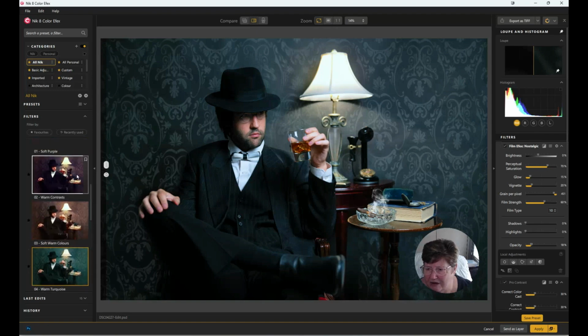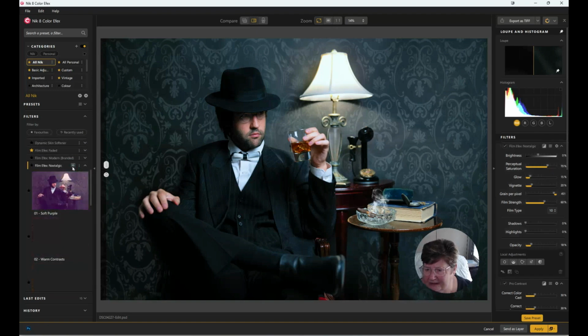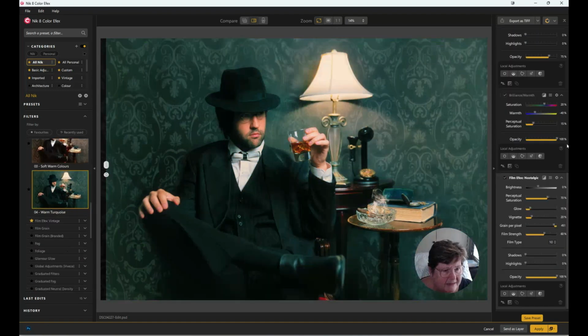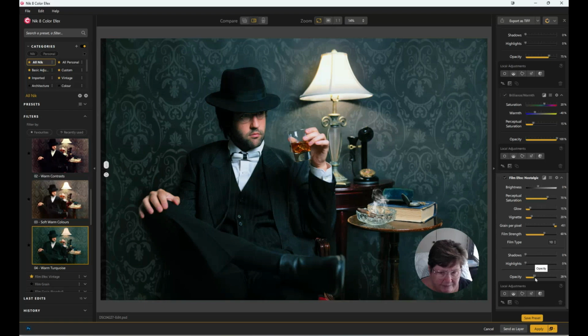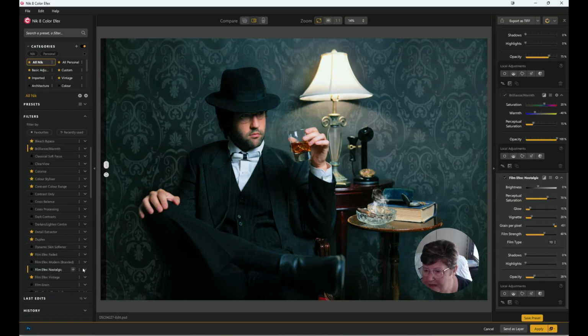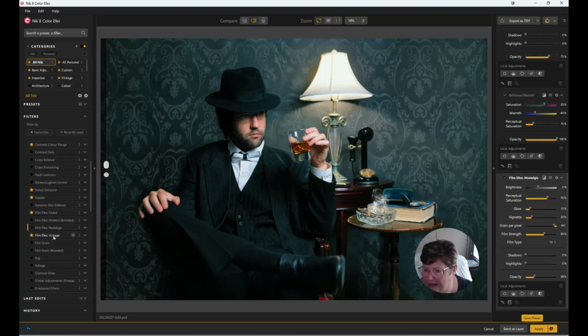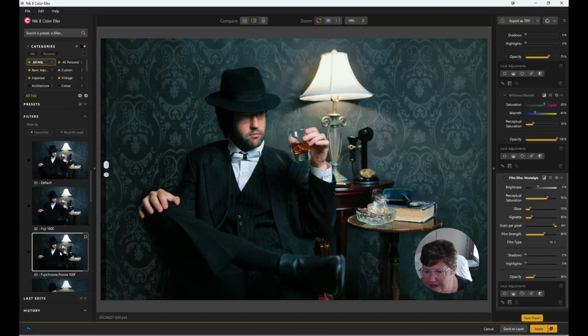So I'm going to put this one in with that turquoise. So I'm going to drop that back to about 25%. But that doesn't mean I can't come and play with some of the other ones. So there's also the modern ones.